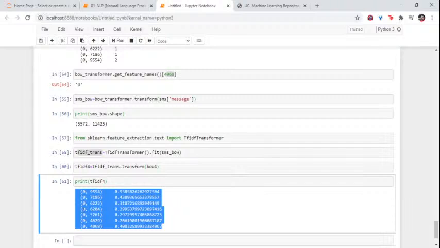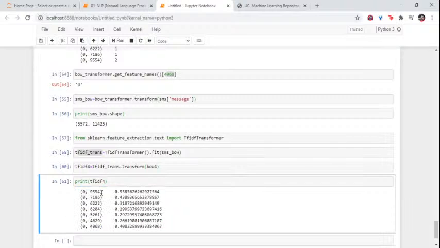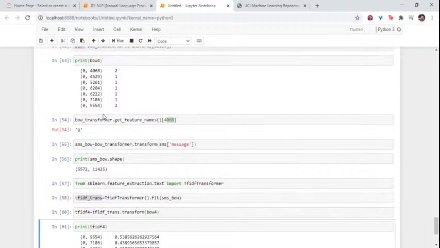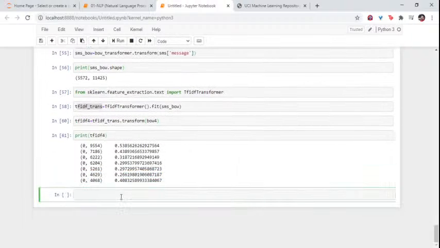So it is sorted by the index of the vocabulary in descending order. So these are the weights of these values. So we have transformed it. Now let's apply this on the entire vocabulary.